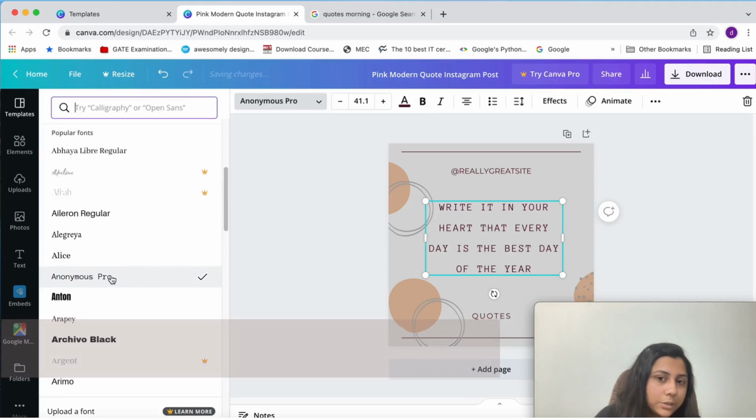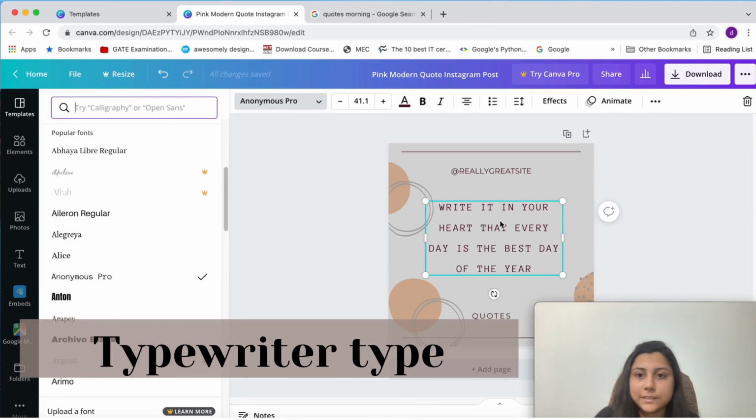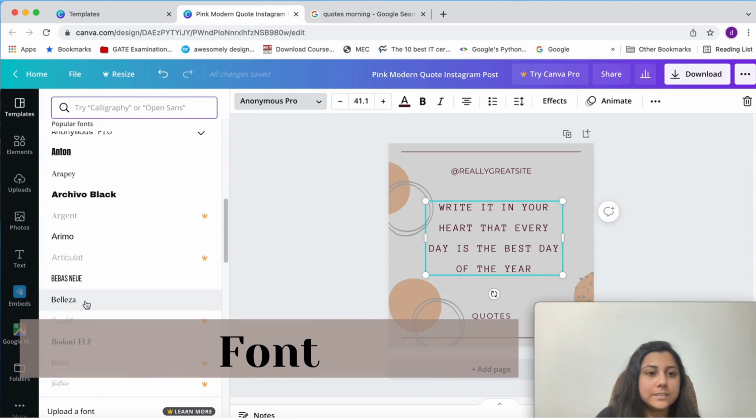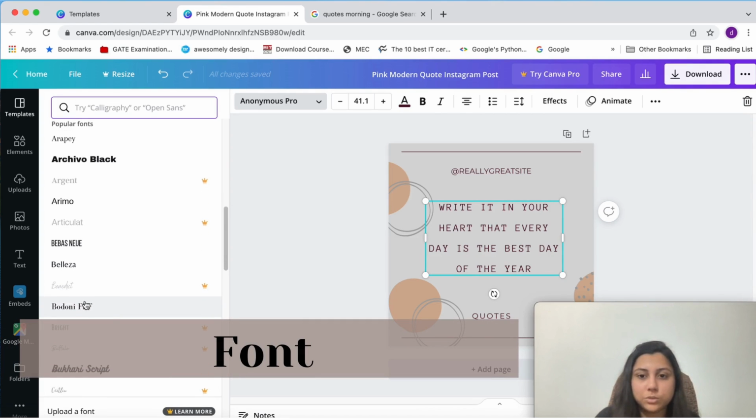These look like the typewritten ones. So these are very useful in the quotes. Usually people use these kinds of fonts in the quotes. So yeah, with some general sensibility, you can use correct kinds of font and make it look beautiful. So I like this, so I'll keep it for now, and we'll move to another feature in the toolbar.